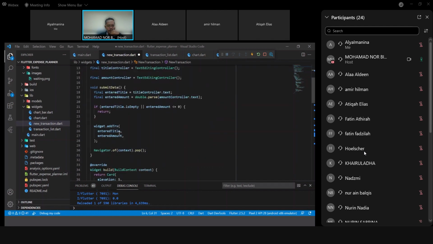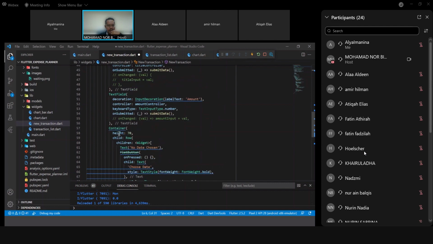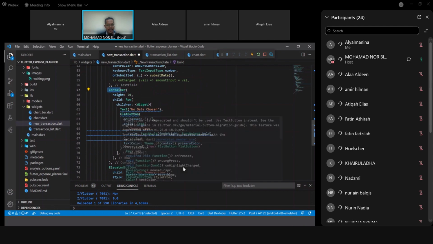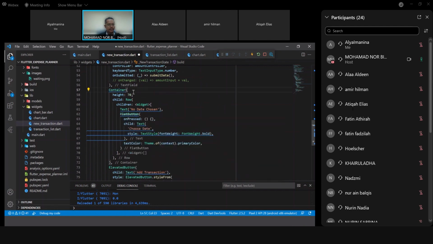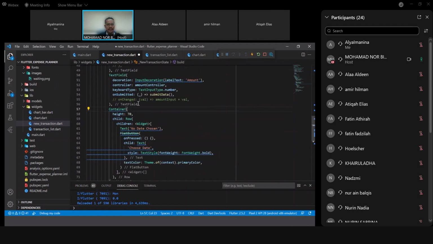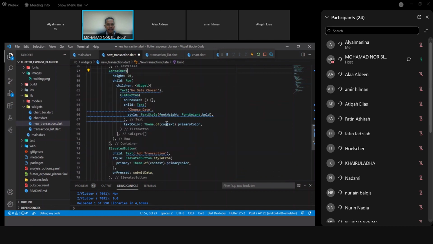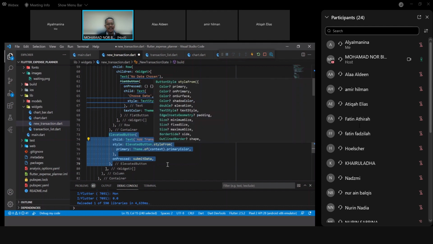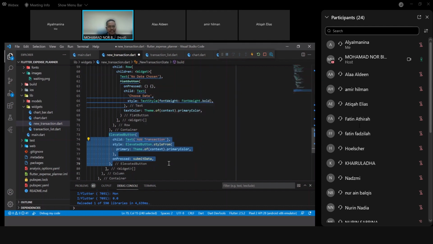So go to here. Go to this part. Within the container widget here, I define after the amount, after the text amount field, and before the flat button. This one also I changed. Previously it's a flat button. So I try to use an elevated button to replace the obsolete flat button. I only try one because I want to try how to make a style for this one. Later you can get from me.